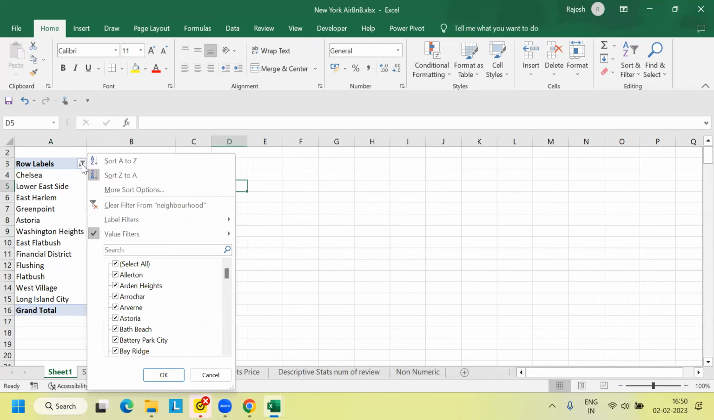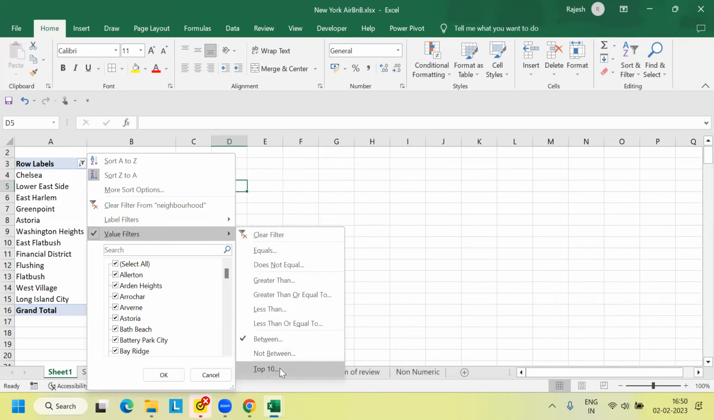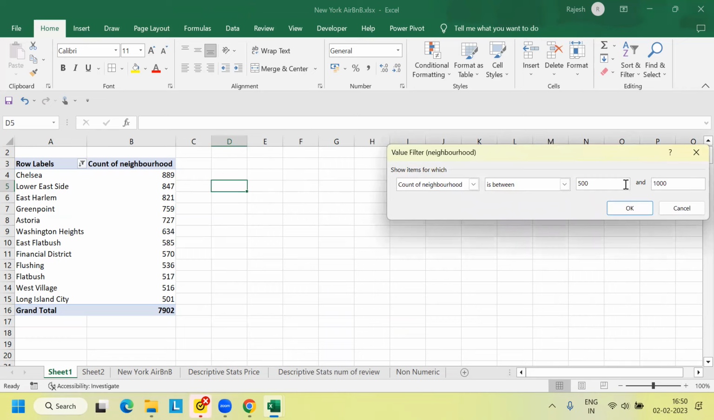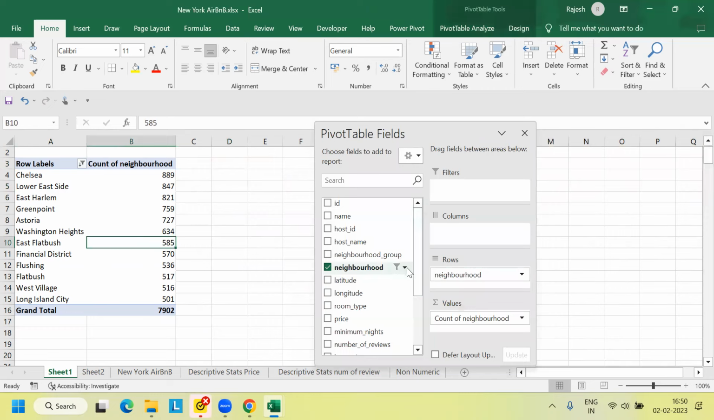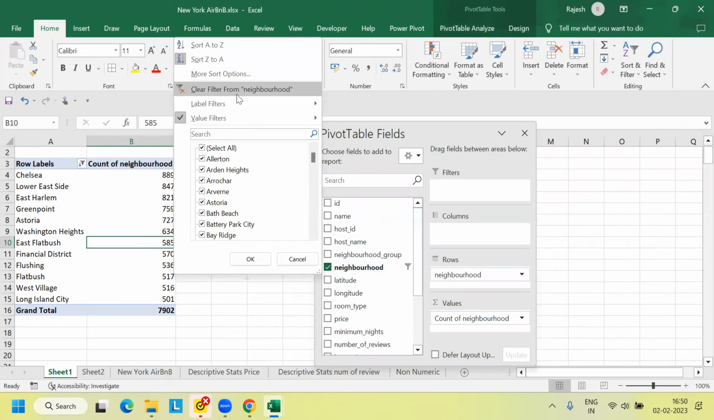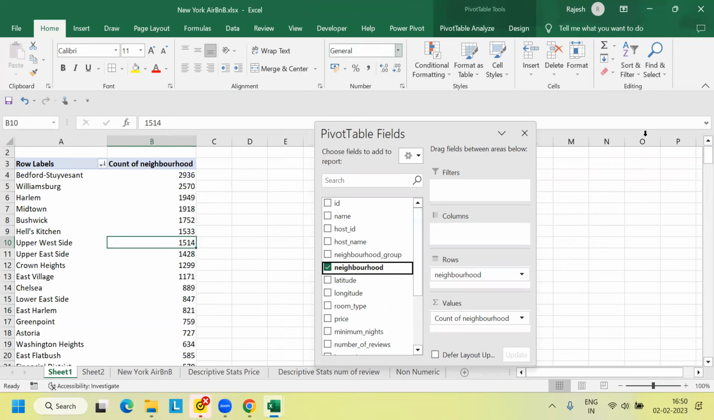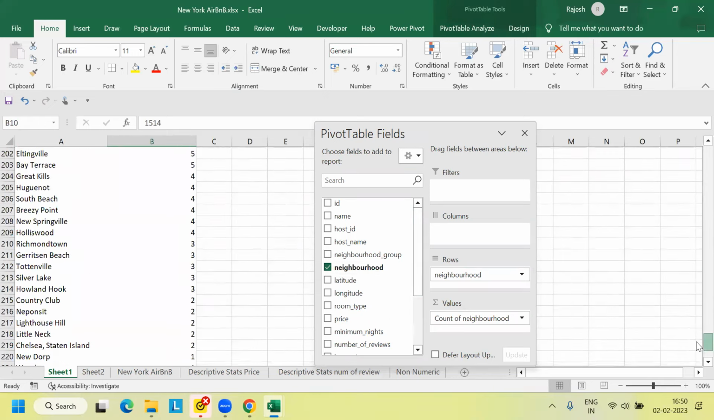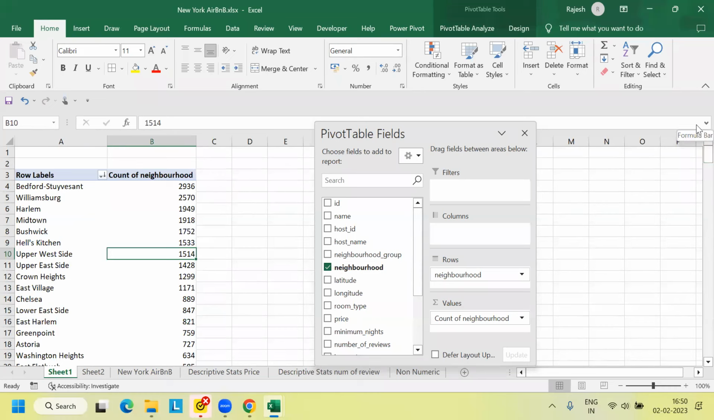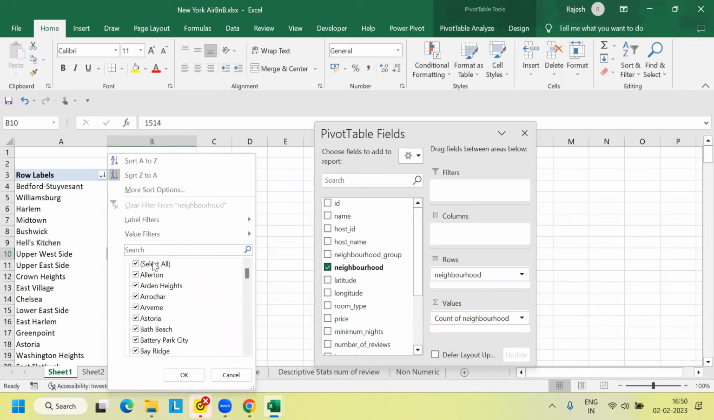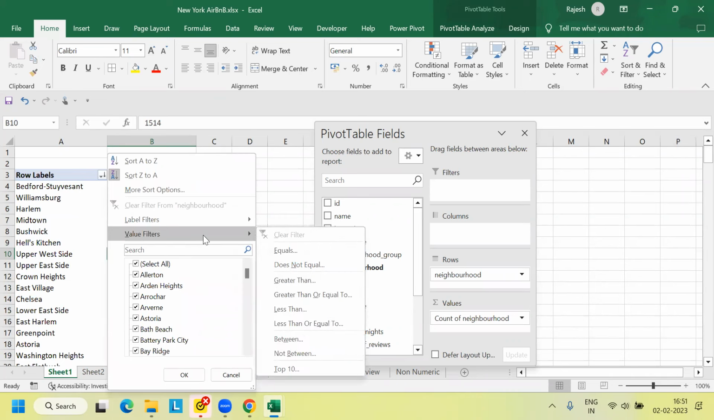So value filters are very important when you are looking at very large data. Or if you want to remove the filter, you can click here and clear filter from neighborhood. Clear filter from neighborhood will get your data back, all the 220. So when you have very large data, you need to apply filters. Value filters is what you need to apply. Click on row labels, value filters, and you will see the option. Last one is top 10. You can change it to top 20, top 30, or bottom 10, bottom 30.